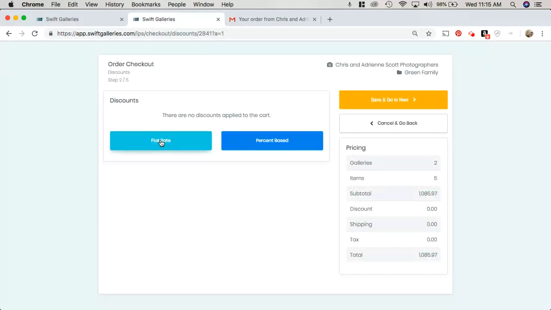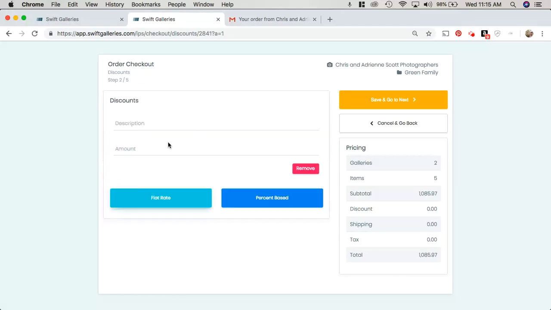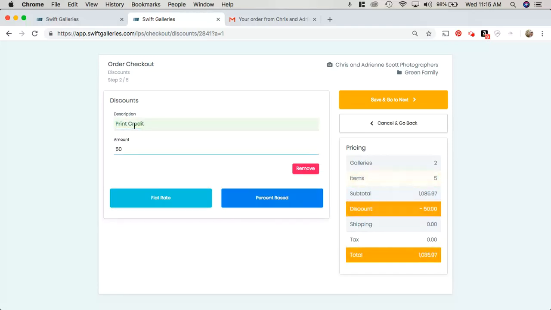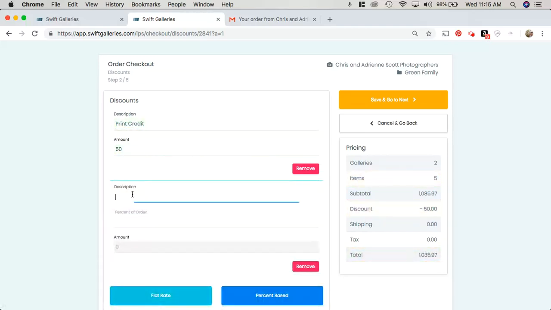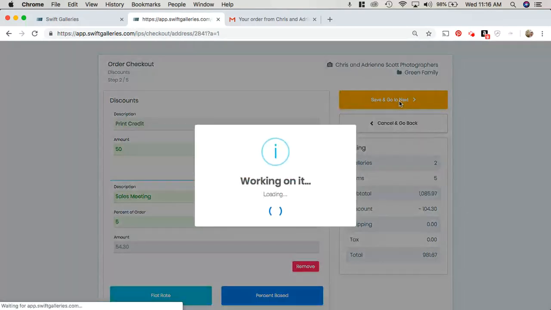I can determine if I want to even show the discounts beforehand or not, but if I'm doing something like a print credit, I can put that in. If I'm doing something like a sales meeting discount, they get 5% off for actually ordering at the sales meeting. I can do that too. If I need to remove something, I just click this remove button. Again, automatically updates as I go.